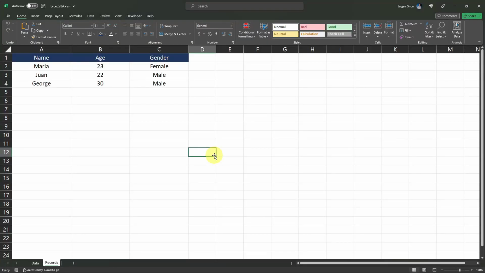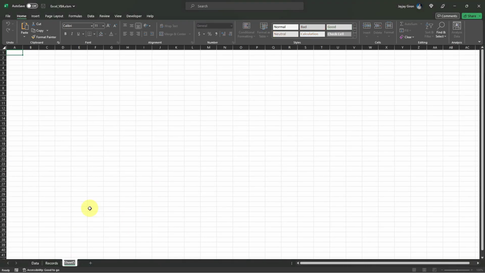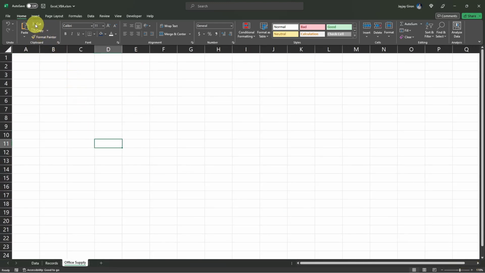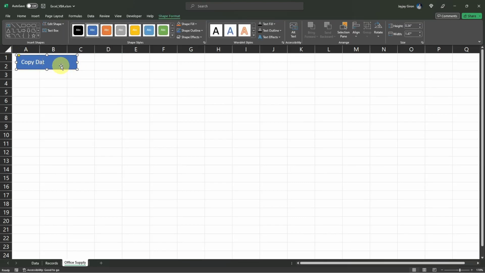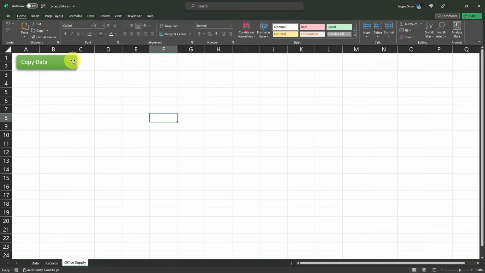So first, let's create a new worksheet and name it office supply. And then let's add a button that we can trigger later to copy data from another workbook. Let me just zoom in on this worksheet first and then insert a shape as our button, change the caption to copy data, and select a different background color. Maybe we should center this text.